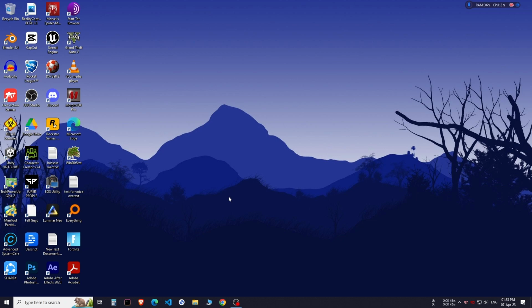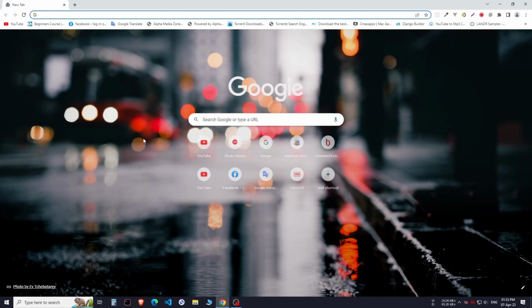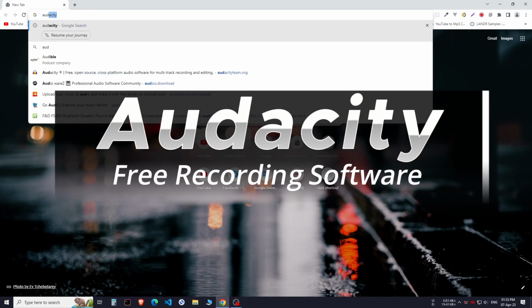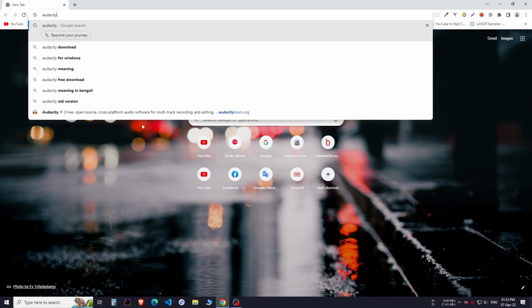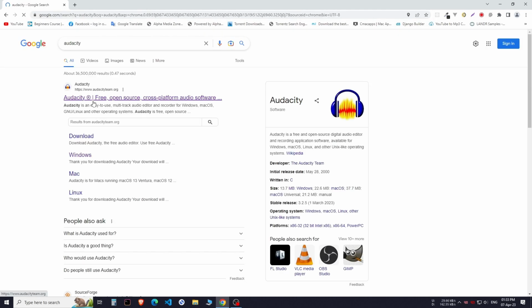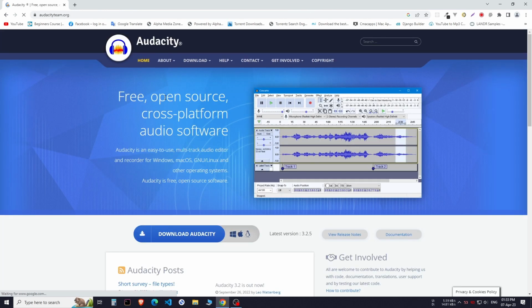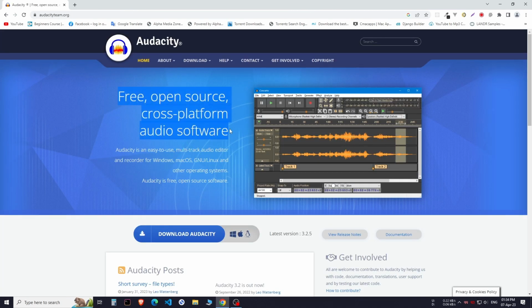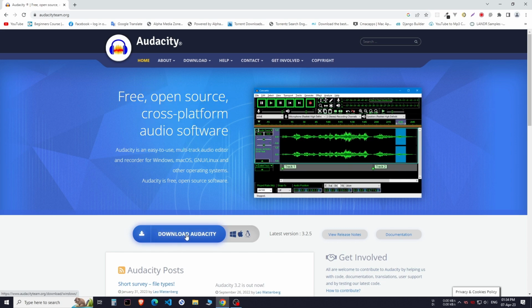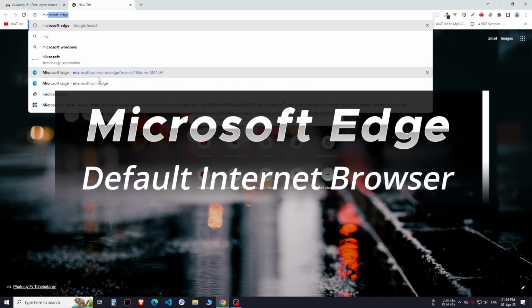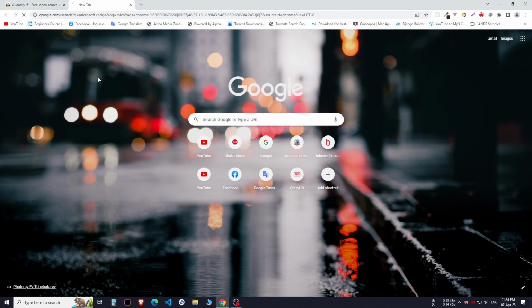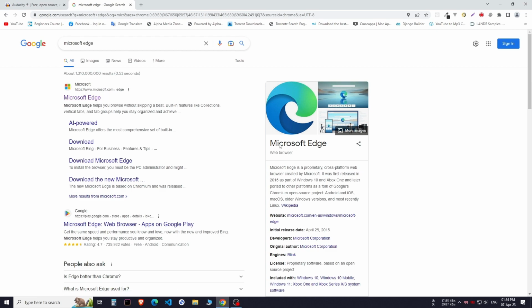Today we are going to see how we can use a text-to-speech service for totally free. To do so, the first tool we need is Audacity. Audacity is a free and open-source audio recording software. Download and install it. The next tool we need is Microsoft Edge, which comes by default with Windows.